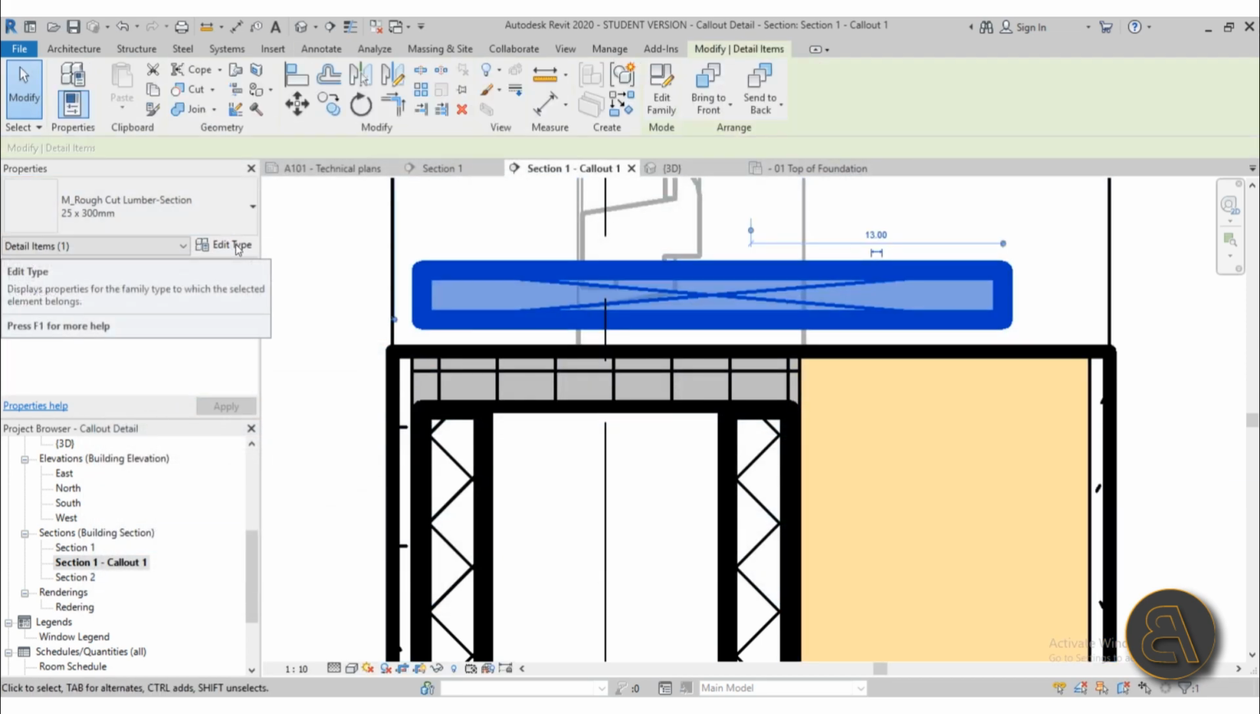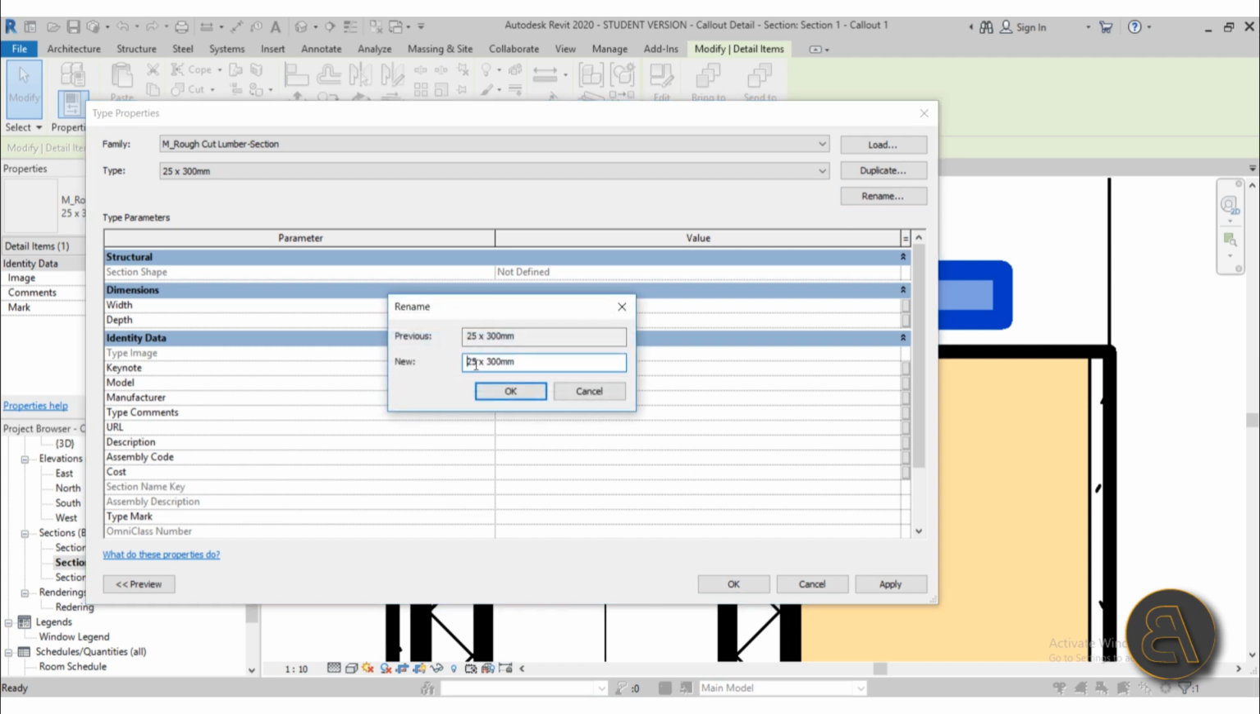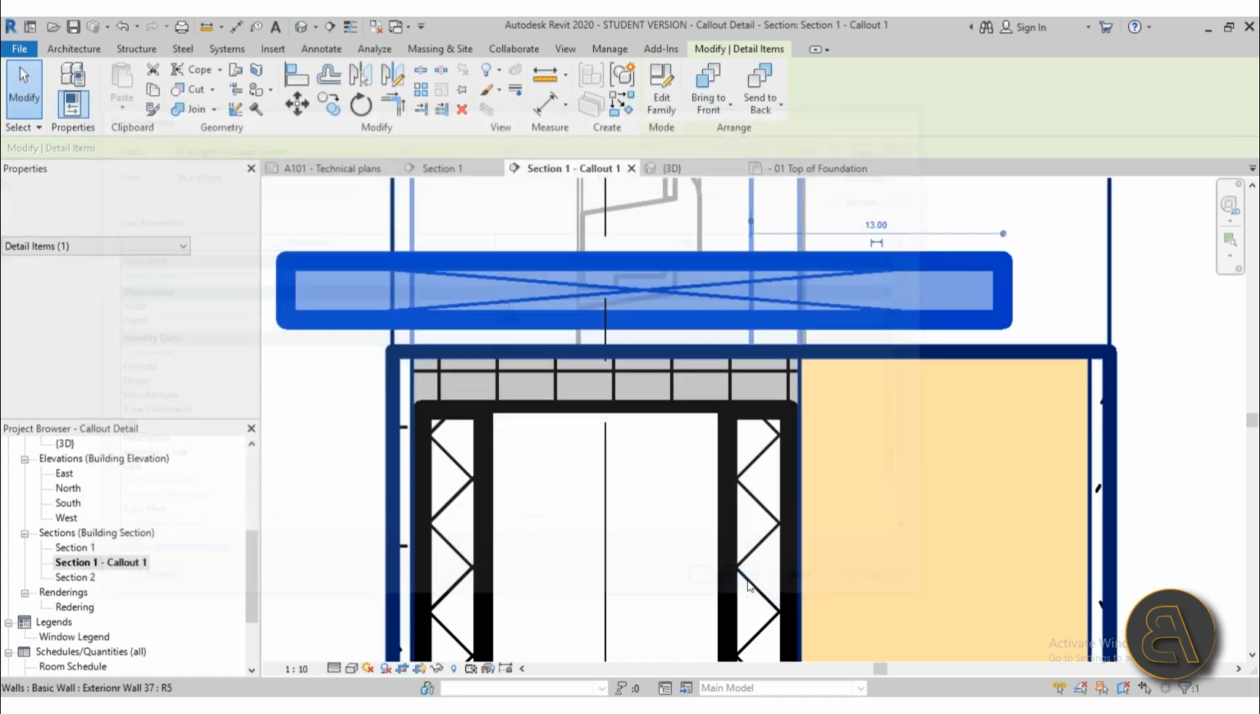So now I can just open this up. So just go into edit type. This should be 3 centimeters, and this should be 37. And let's just rename it to match that. So this is 30 by 370 millimeters. Okay, apply. Okay, there we go.